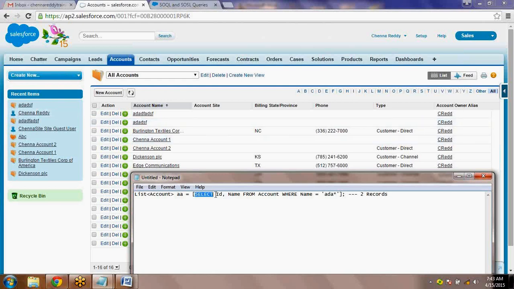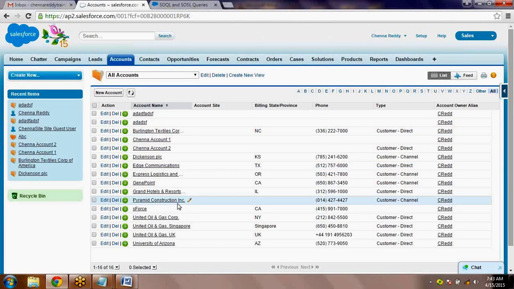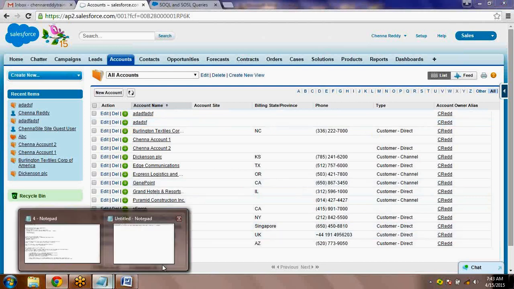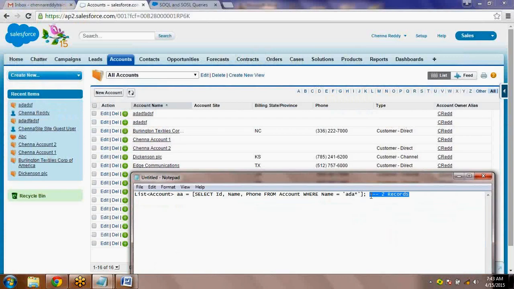So it is simple. Select ID, comma name. If you want one more field, let's say phone number: ID, comma name, comma phone. You can just add that field also. It's like an Oracle SQL select statement. From which object? Account object. Where name is equal to this one. If you look here, name starts with ADA. There are 2 records, so it is going to return the 2 records.